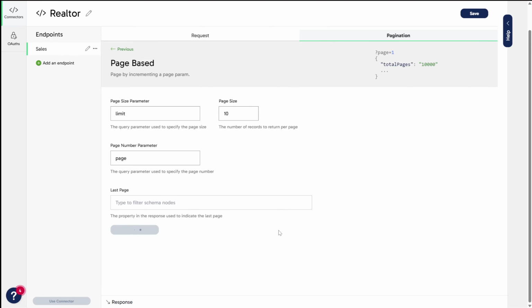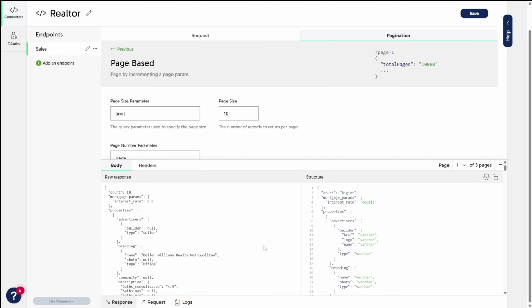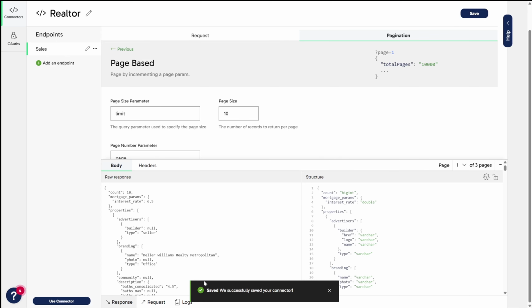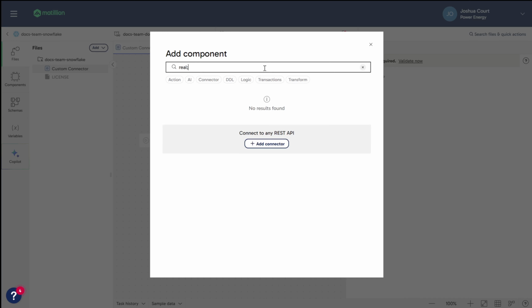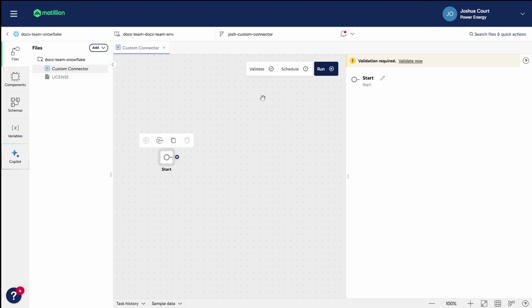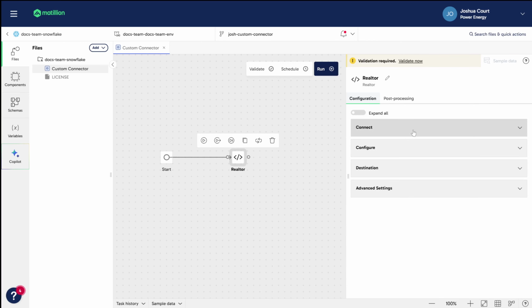By checking the response from the API, I can confirm that I'm receiving the data as expected. At this point, we should save our connector setup again using the button in the top right. Now the connector is ready to be used in a pipeline. Inside the canvas of the designer, we will use the plus button to search for our connector. We then need to set up the custom connector in the canvas, starting in the Connect section of the component.